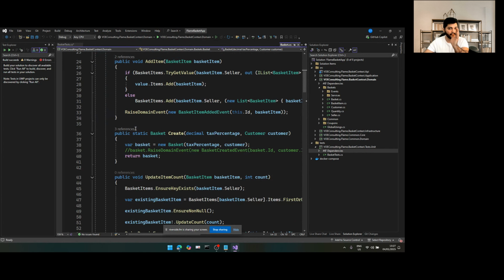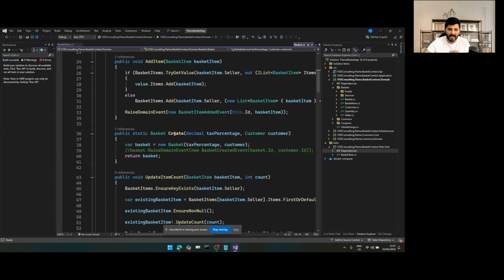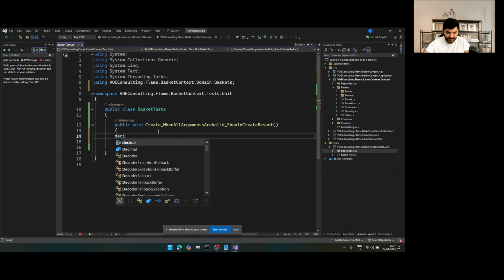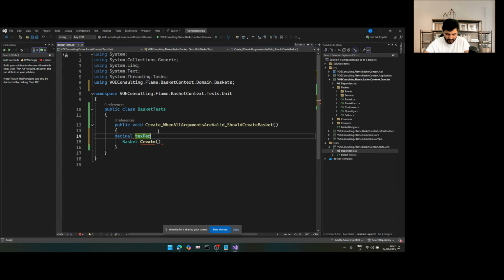Always focus on testing your exact contracts, visible contracts. Now for my basket, I have two arguments. I have tax percentage, I have customer. Now I have decimal tax percentage equal to, for example, 16. And I have customer. Let's create customer.